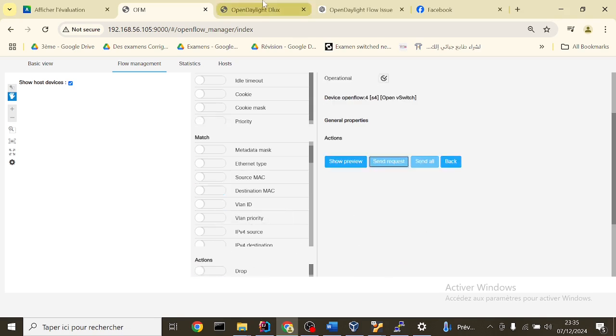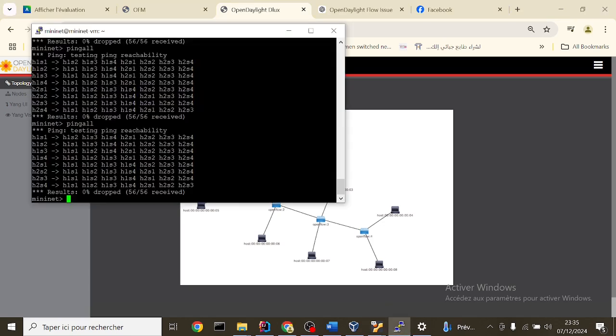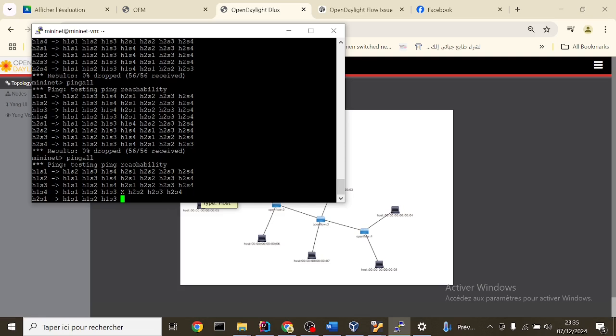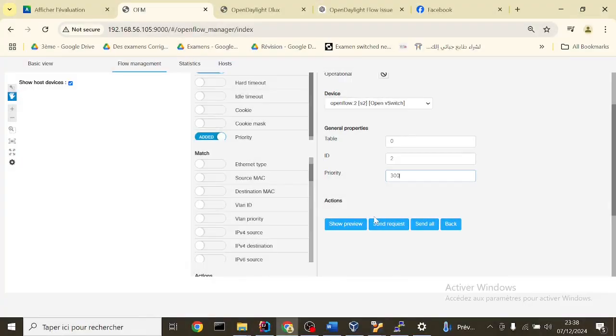The action is drop. I'm going to send a request. So basically I'm blocking the flow from this host to this host. Let's see. When we ping all, host 1 switch 4 and host 2 switch 1, it's blocked. Let's see host 2 switch 1. Yes, it worked.